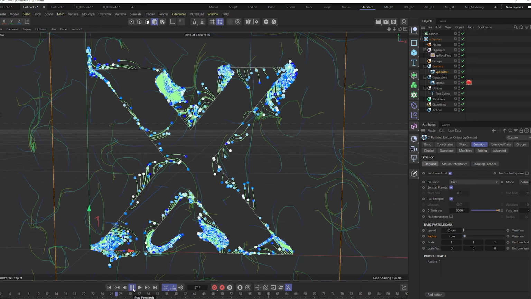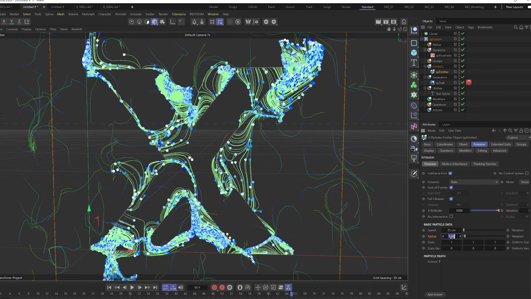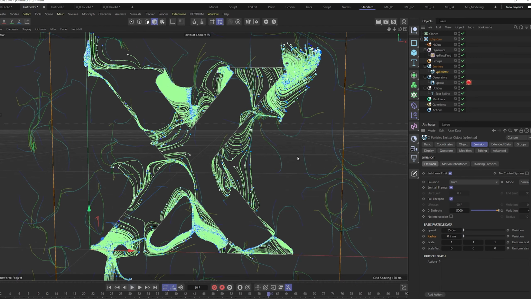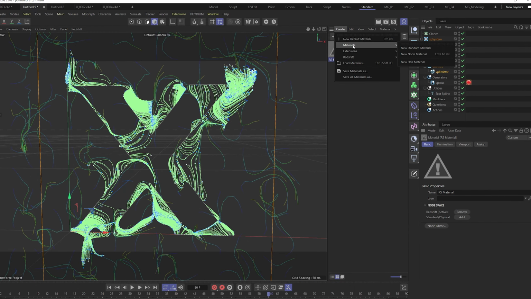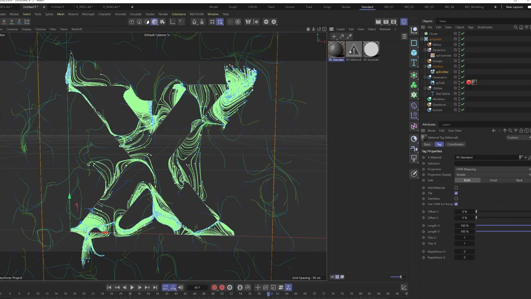And I think it's still a little bit big. We can change it to 0.5. Now we can see the particles and the movement of the trails, and at the same time we want the trails to have the random color of the particles. For this, we create a material: Redshift Material standard, and drag and drop it onto our xpTrail.